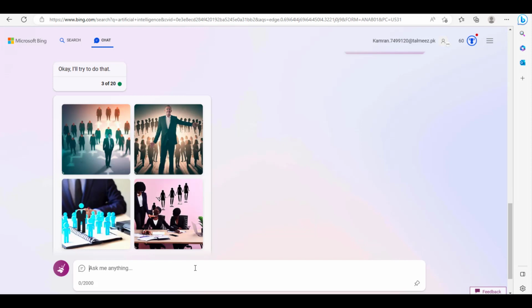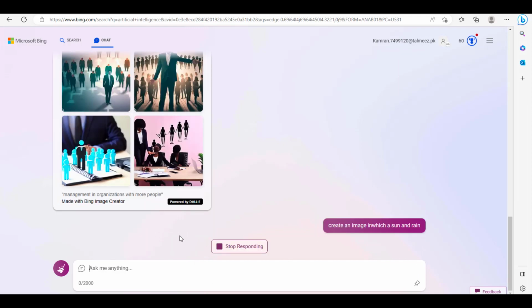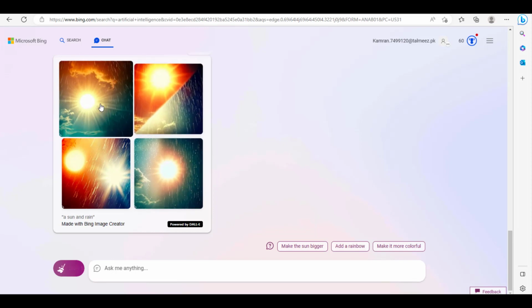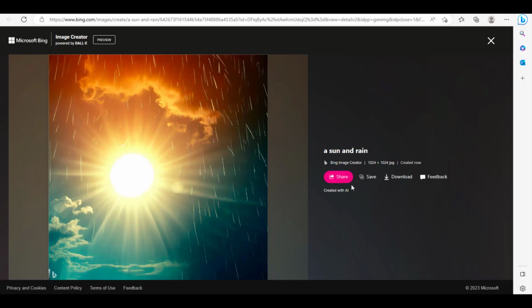This particular tool is not limited to the pictures that are relevant with education. You can also ask this tool to create some amazing pictures which you are actually imagining in your mind. For instance, I have written create an image in which a sun and rain. Press enter and I will have to wait. Look, this tool has created 4 images for me in which there is a sun and there is a rain. For instance, I'm selecting this one, and I can share, I can save, and I can download this image.